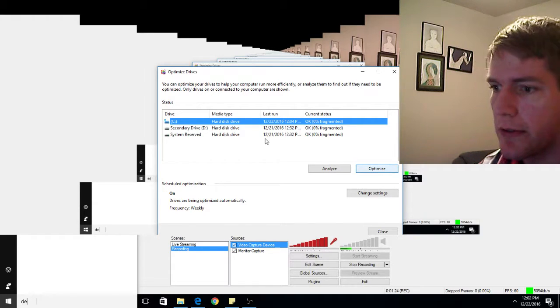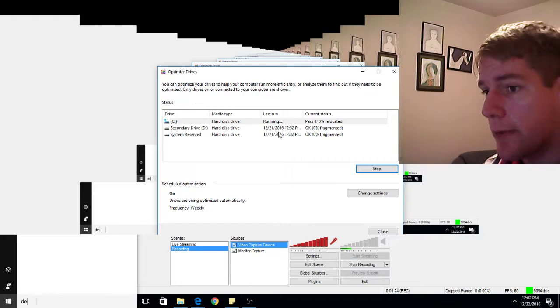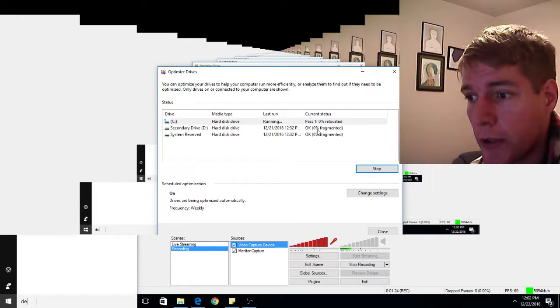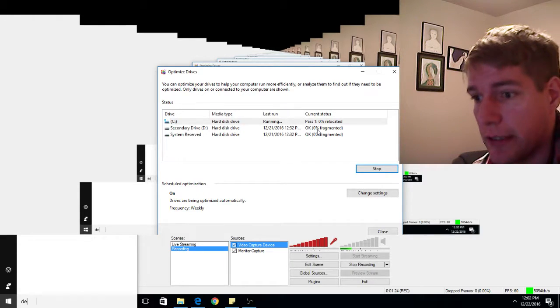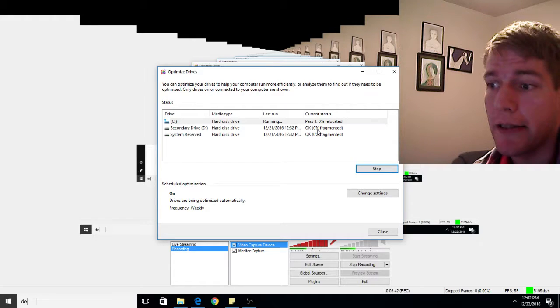I, of course, run my defragmenter quite frequently. You see I ran it yesterday. And then it'll say like pass 1, 0% relocated. So this is one of the important things you can do to speed up your computer. It's a very simple thing to do. It is something you should definitely do frequently, and it will also extend the life of your hard drive by a good amount.